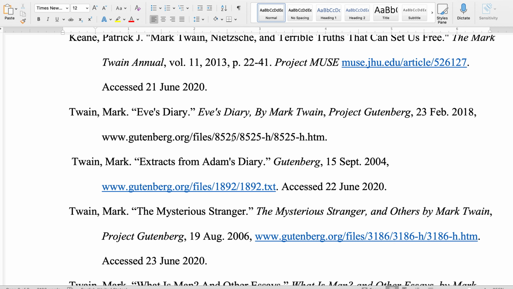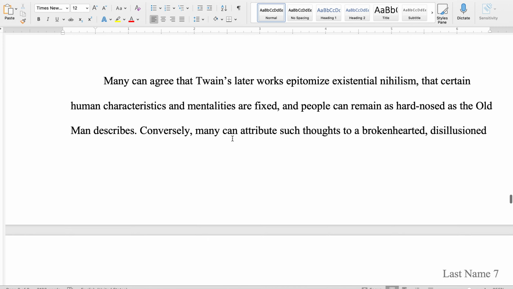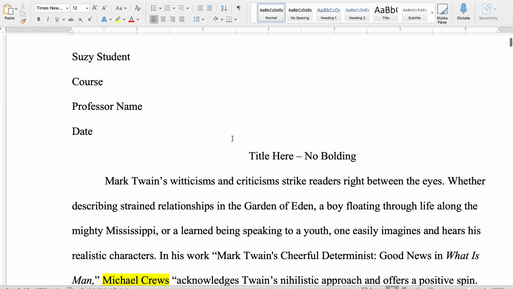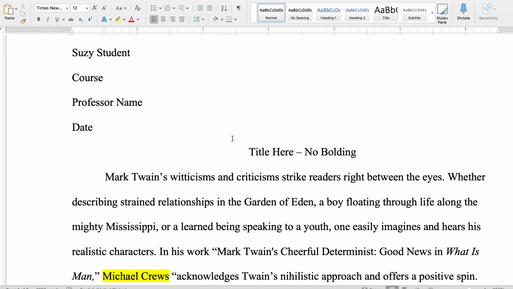You need to make sure when you write a literary essay, you actually cite from the work of literature. It seems obvious, but you actually need to use the work of literature in your discussion.